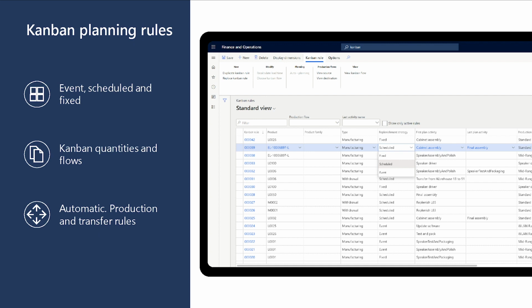Lean uses scheduled, fixed, and event Kanbans. Event Kanbans can be tied to a make-to-order customer sales order line. An event could also be a production order material release. Fixed Kanbans can simulate an inventory minimum stocking level replenishment. When a Kanban is moved or consumed, a new fixed Kanban can replace the original Kanban. Scheduled Kanbans can support a demand forecast scenario to flatten production demand in a make-to-stock plan. In the screen on the right, we see some Kanban planning rule examples.